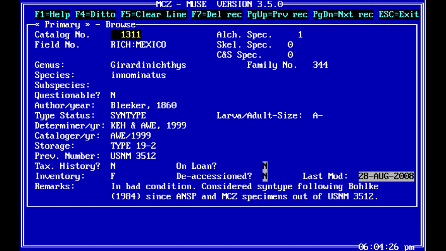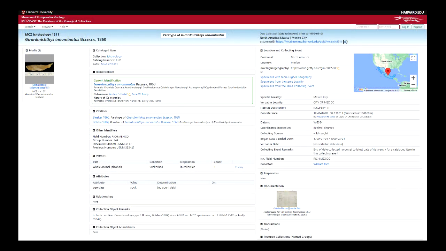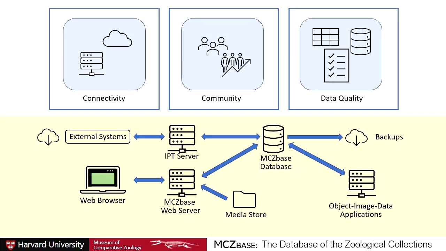MCZbase is a modern application that adjusts to the needs of its users in a scalable way. Here we can see how the presentation of the data for the same specimen record has evolved over 25 years. By adhering to software engineering best practices, it enables development to proceed responsively to users' needs.